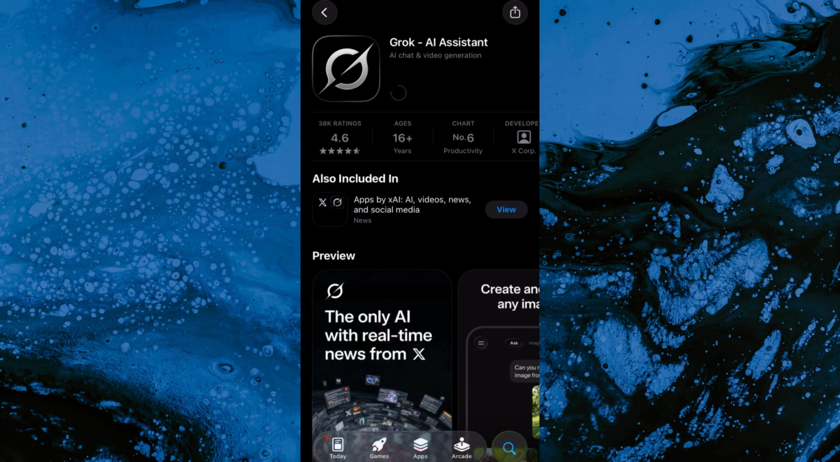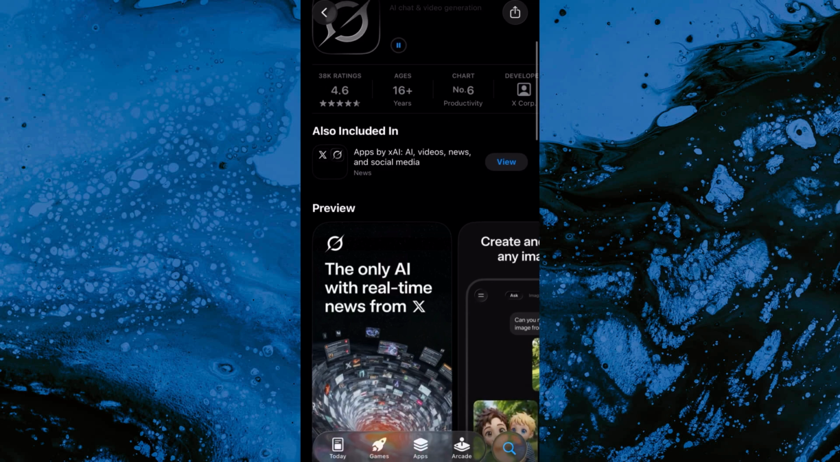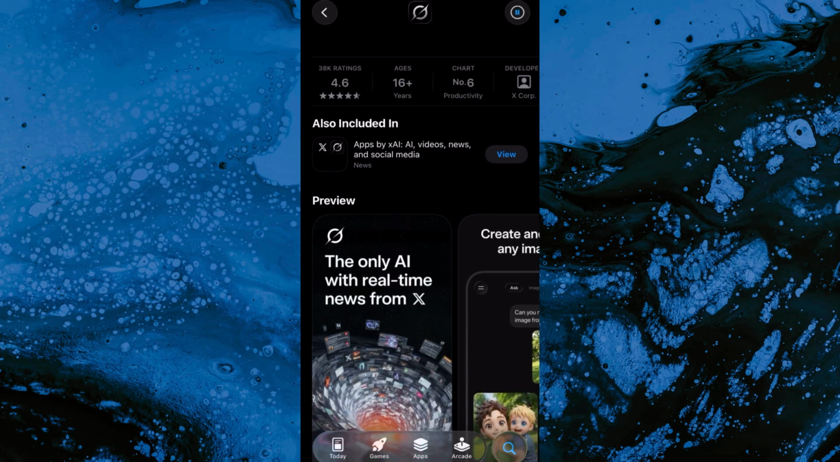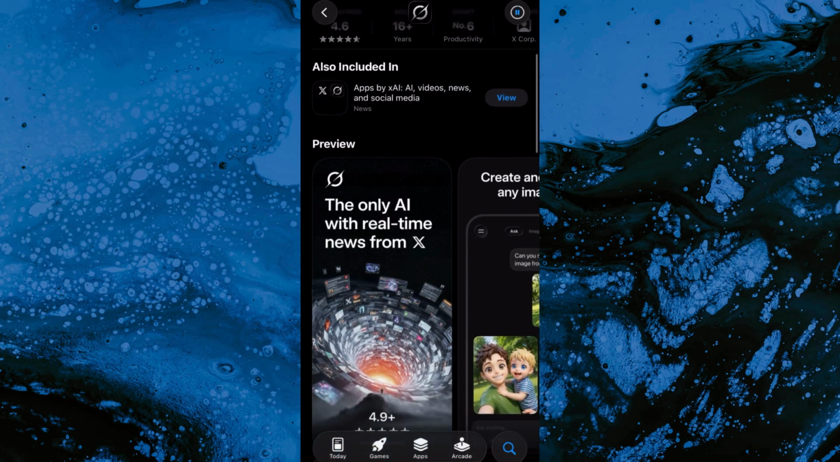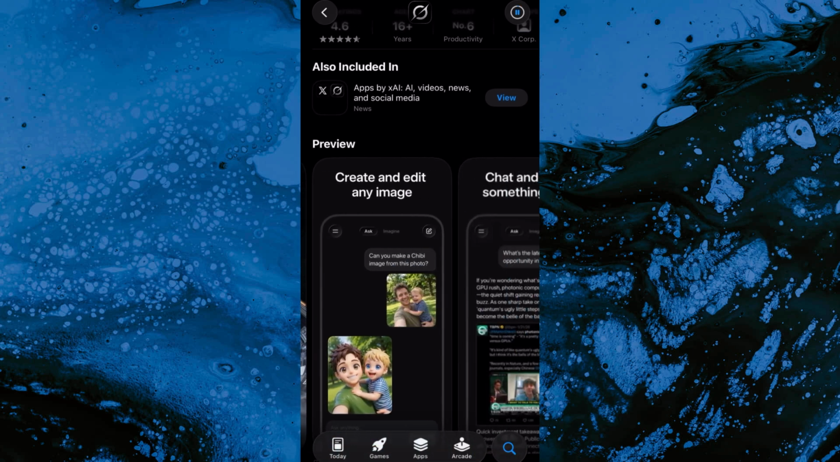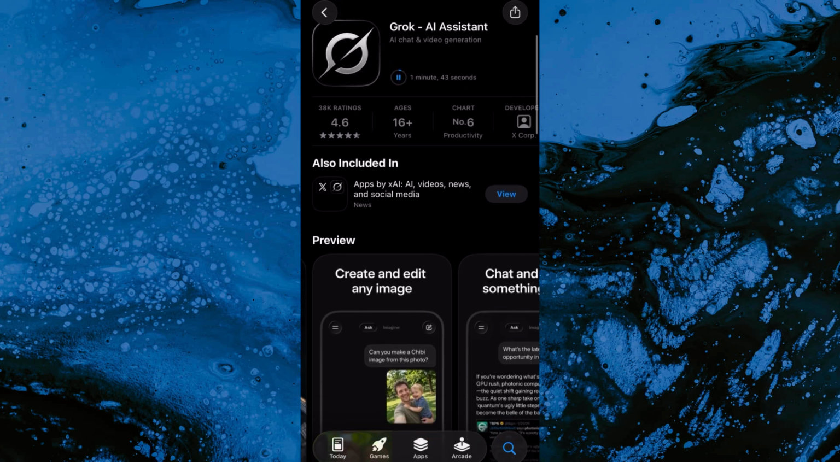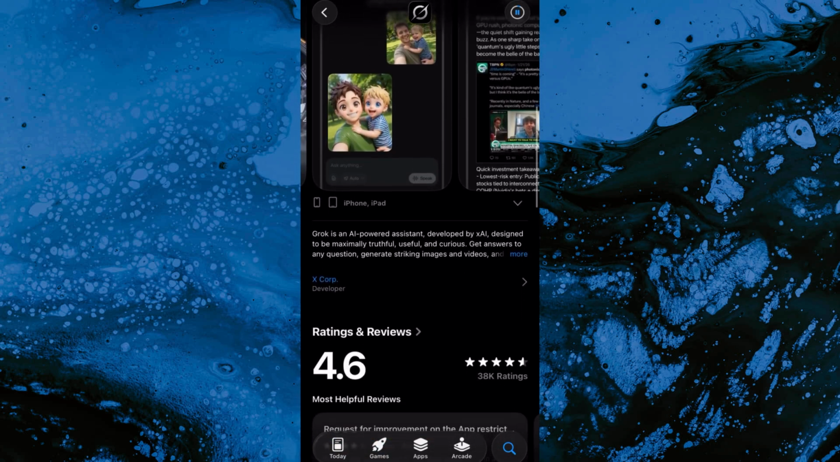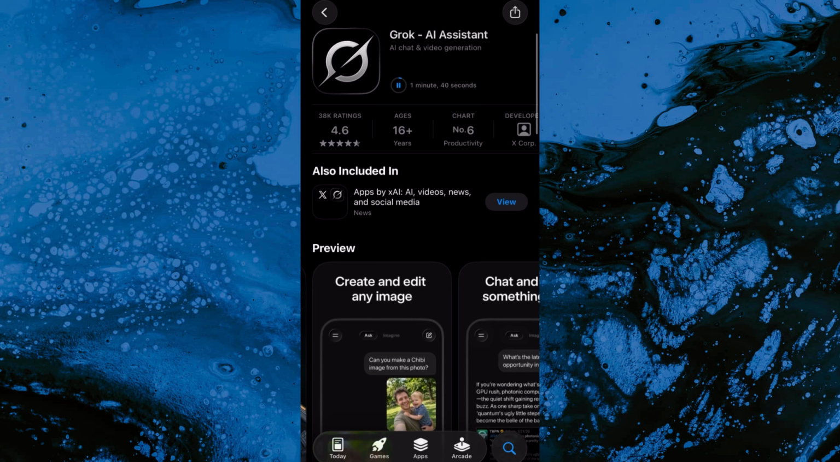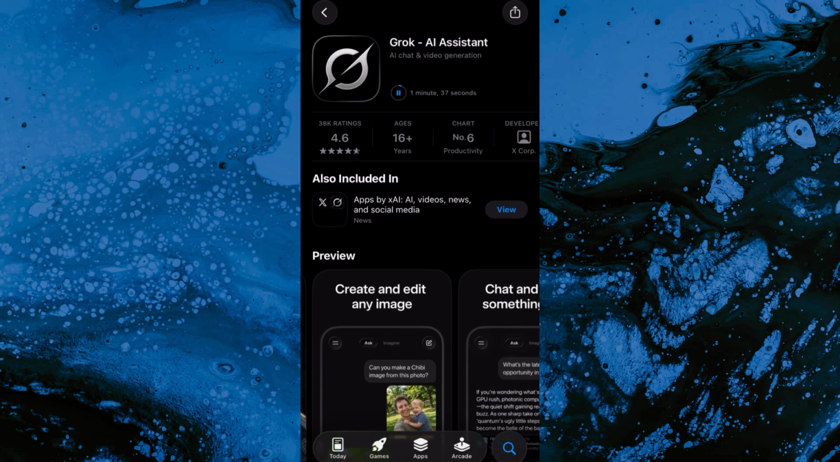This AI is used for generating images and videos, creating and editing images, chatting, and more educating things. You can do a lot of things on Grok. It is one of the top AI apps currently.